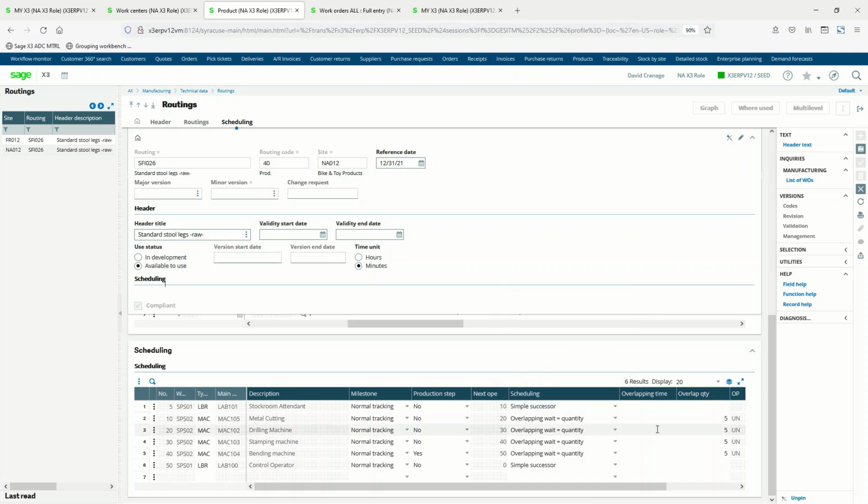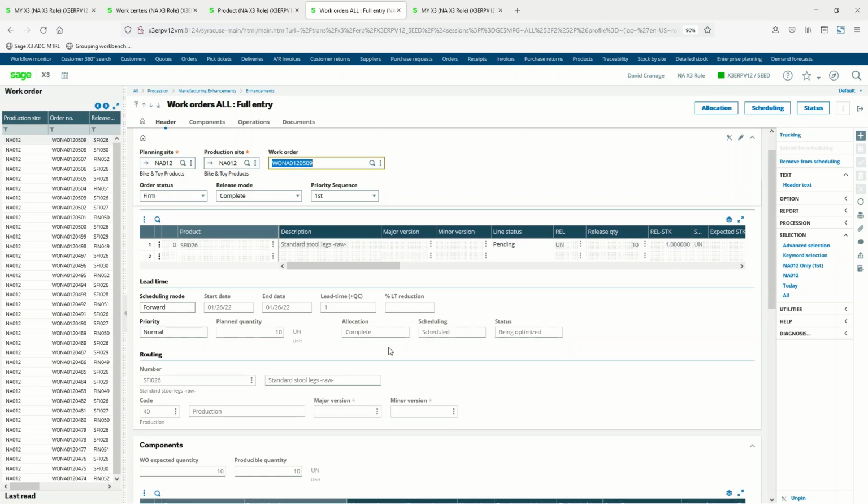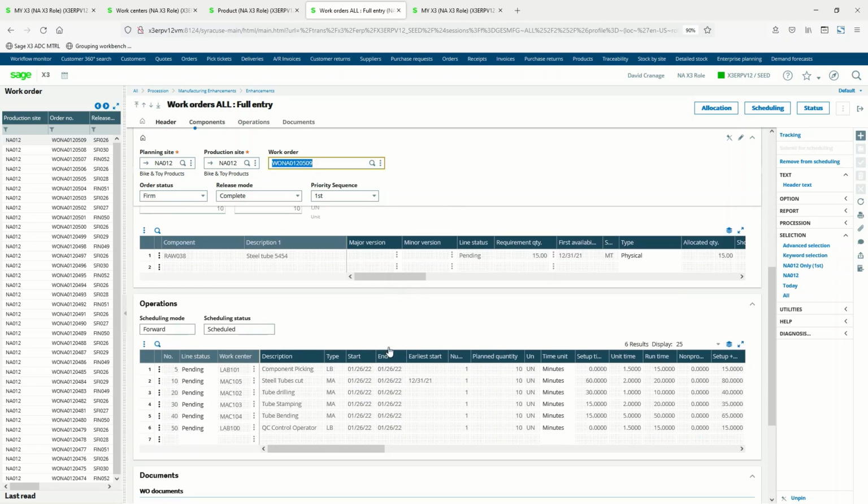There's certainly more to explore in the operations and scheduling tables, but we've covered what we needed to for today's topic. Let's head over to the third tab and look at a work order's production plan. Again, for the benefit of our session, I've filtered for only the work orders pertaining to stool products. The work order we're looking at is for the product we reviewed earlier, SFI 026, standard stool legs raw with a quantity of 10. Let's scroll down in the work order to the operations section.